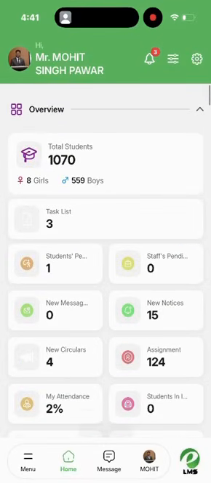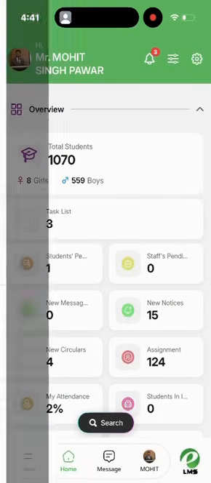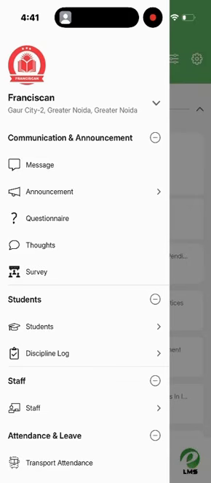Now, tap menu at the bottom left. Everything in the app lives behind this one button. Your school name sits right at the top.